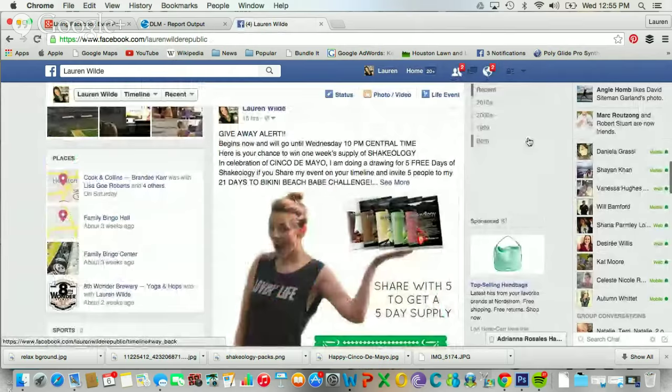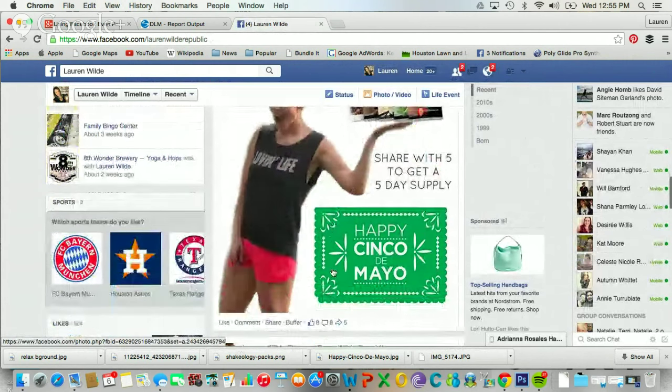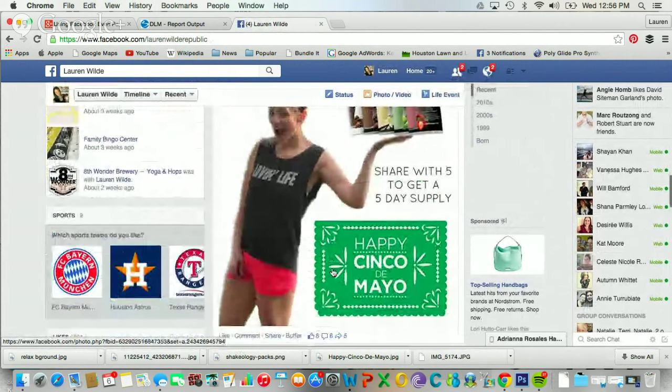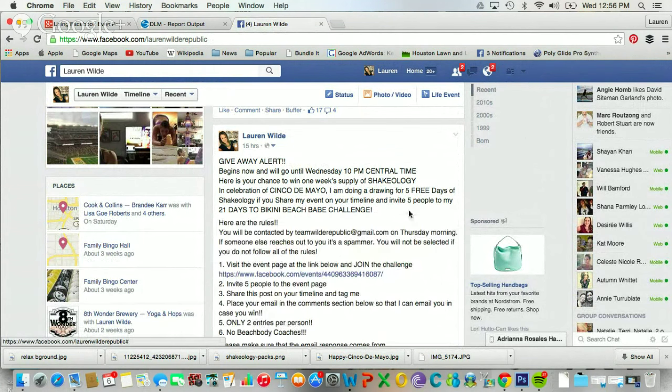Okay, so I just posted this. I literally took this picture of my front yard. You can see it's not photoshopped great. I could have done a better job, but it was Cinco de Mayo yesterday. So I said, giveaway alert begins now and will go until Wednesday, 10 p.m. Central Time. Here's your chance to win 1 week's supply of Shakeology in celebration of Cinco de Mayo. I'm doing a drawing for 5 free days of Shakeology if you share my event on your timeline and invite 5 people to my 21 Days to Bikini Beach Babe Challenge.